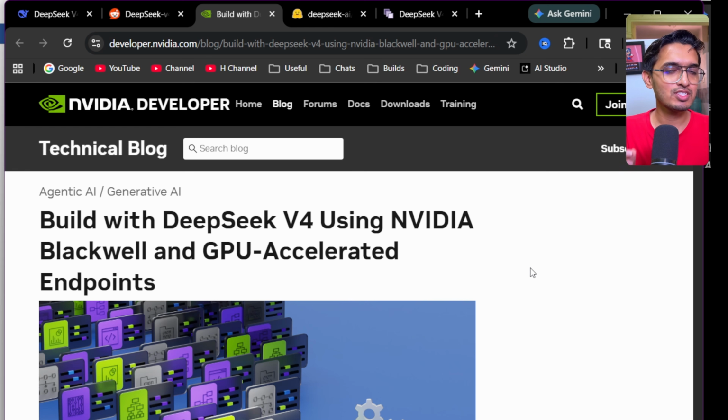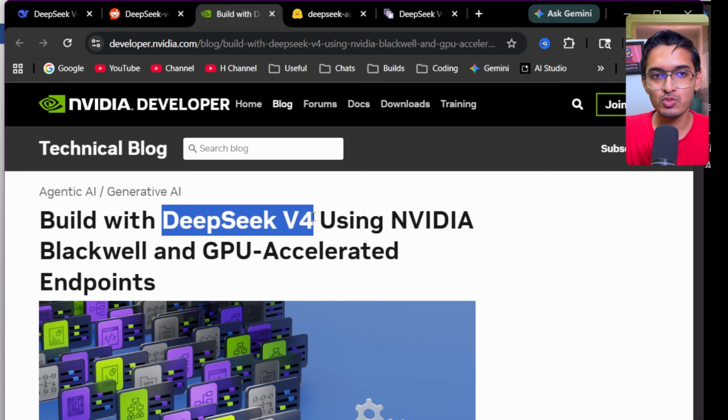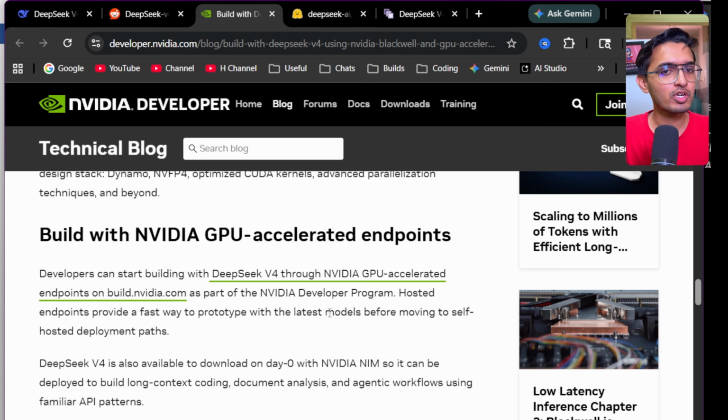So how should you use these new models in the real world? DeepSeek V4 is custom built for agentic workflows and long context orchestration due to its big context window and the output capabilities as well. In fact, NVIDIA has also posted this blog on how to build using these DeepSeek V4 models using the GPU accelerated endpoints of Blackwell from NVIDIA. So you can host these models locally or through the endpoints from this NVIDIA developer program, and you can process massive logs, write entire code bases, or manage file systems autonomously.